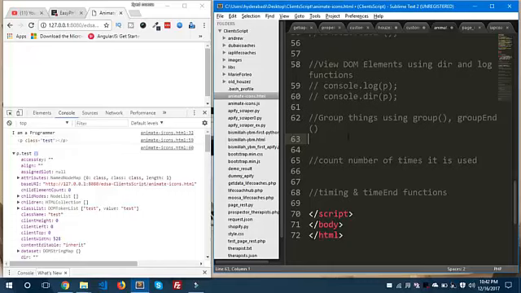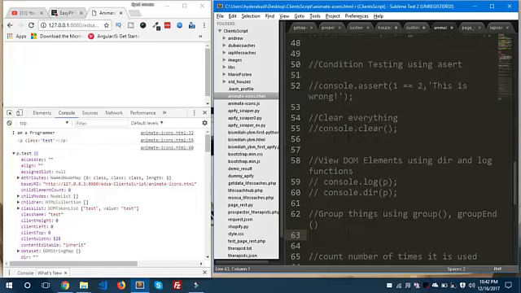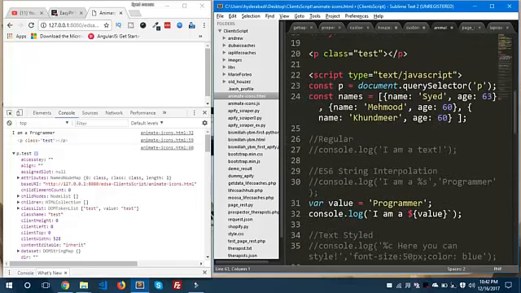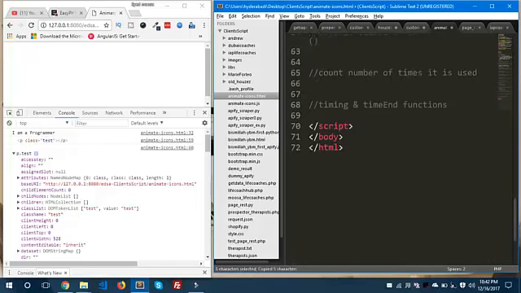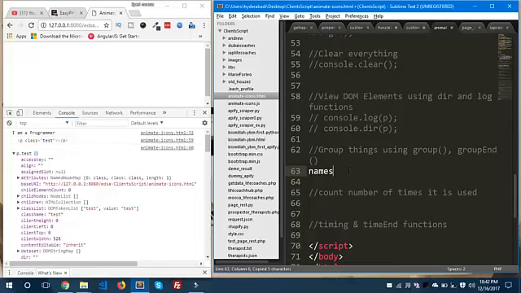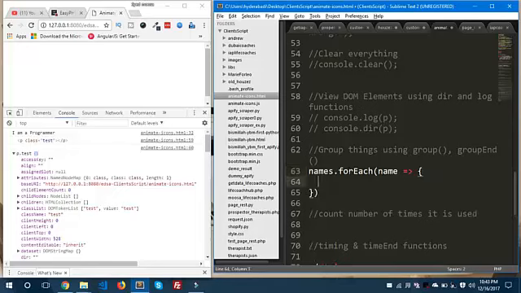Let's move on to the next console trick, and that is group things using group and groupEnd function, right? I have created an array here, an array of objects. You can see here I have defined 3 objects inside this array. So let me use this array. Let's loop this array here. names dot forEach, right? For each name, and I'm using the arrow function. This is the ES6 standard arrow function, right?